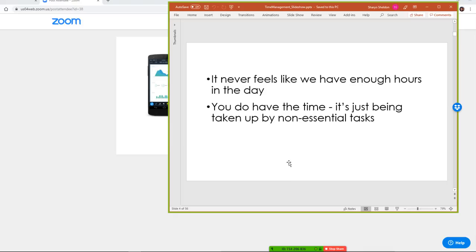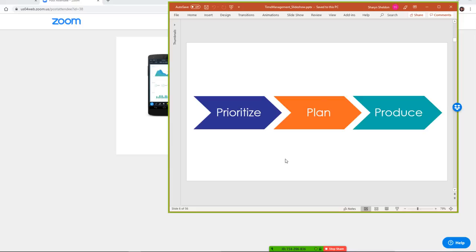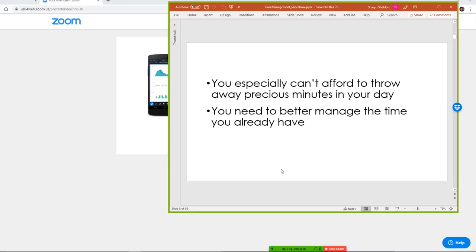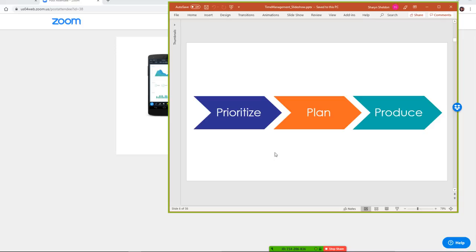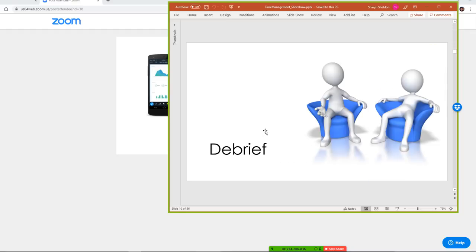Otherwise, if you keep things really short, like just maybe 10, 15 minutes, 20 minutes maximum on a video, if you mess up, you can only have one little thing to re-record. So this one I'd introduce, prioritize, plan, produce is the three P's that we use to do things as efficiently as possible. And I continue to talk through.